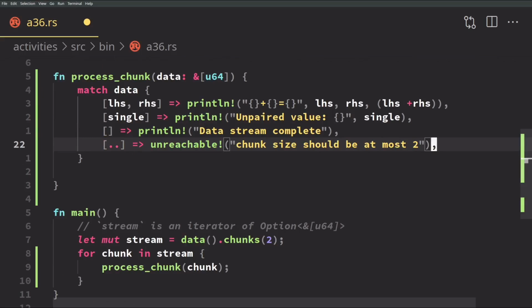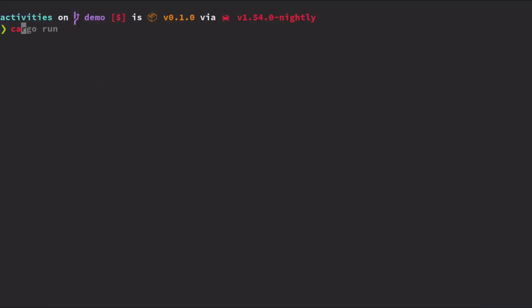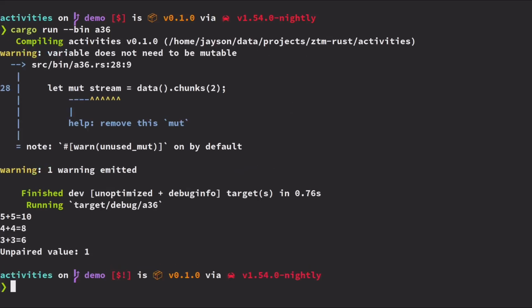Let's run this code and see if it works as expected. To run the code, we'll need a terminal. So go up to Terminal, click on New Terminal. We're on Activity 36, so we'll do cargo run --bin A36. And so now we'll have our results here.